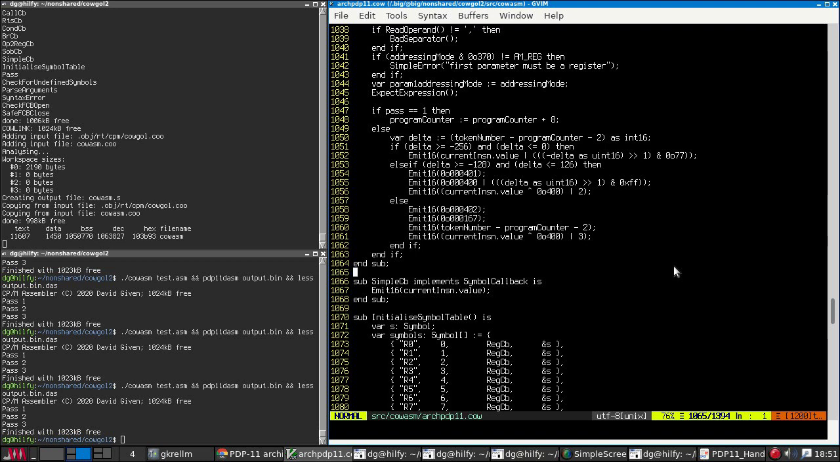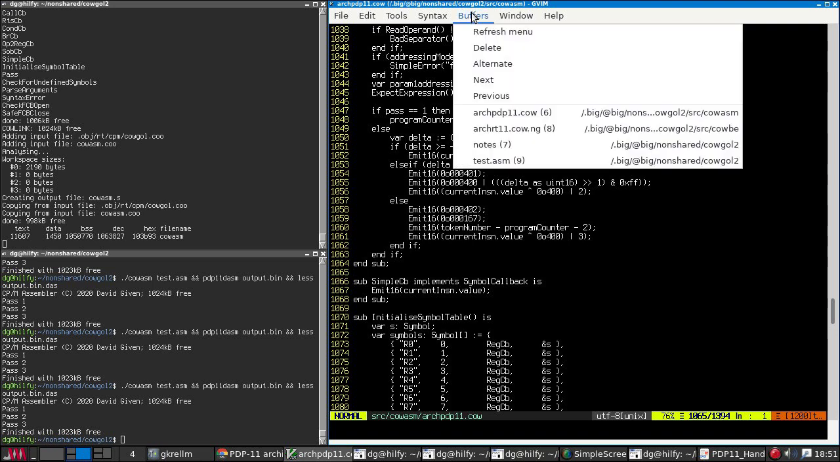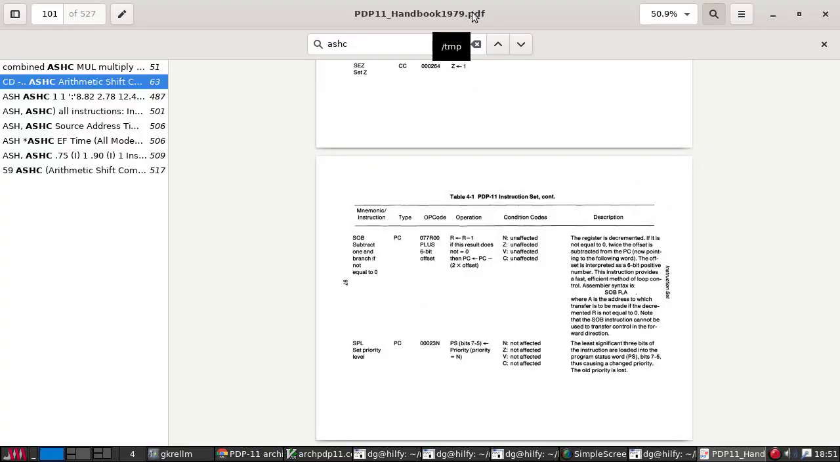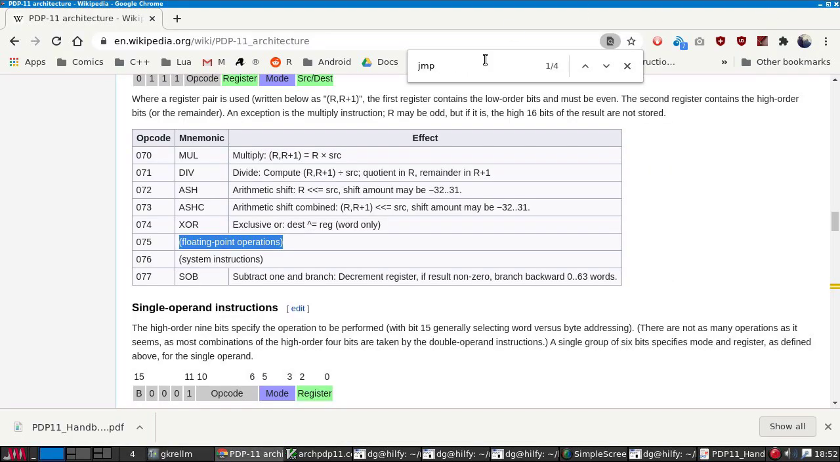Thinking about compiler generation, this means that we should only really generate a SOB at the end of loops, so it jumps backwards. I am not sure whether Calgol's good at this, because the front-end compiler doesn't really know about what all the different loops are. Yeah.